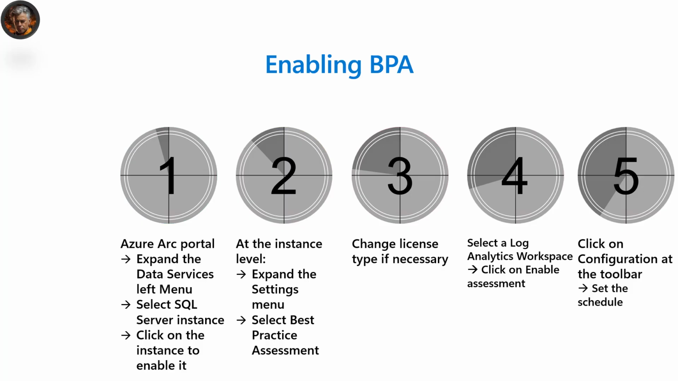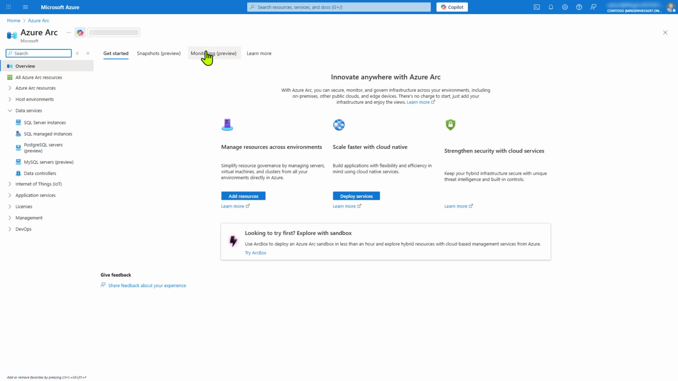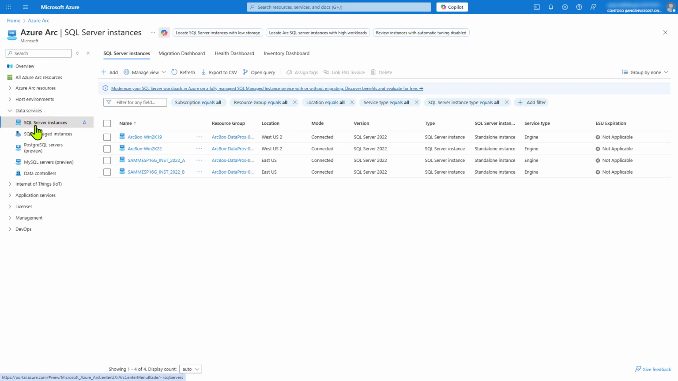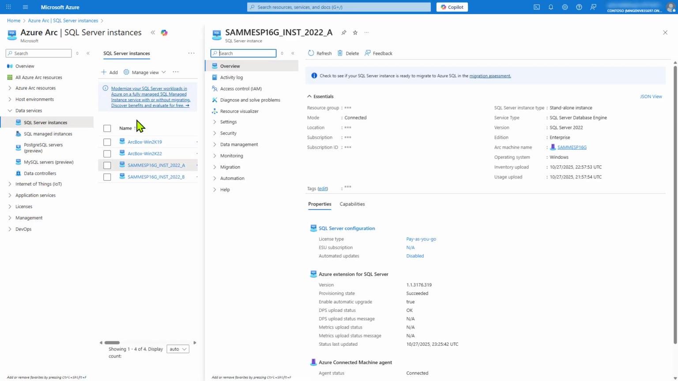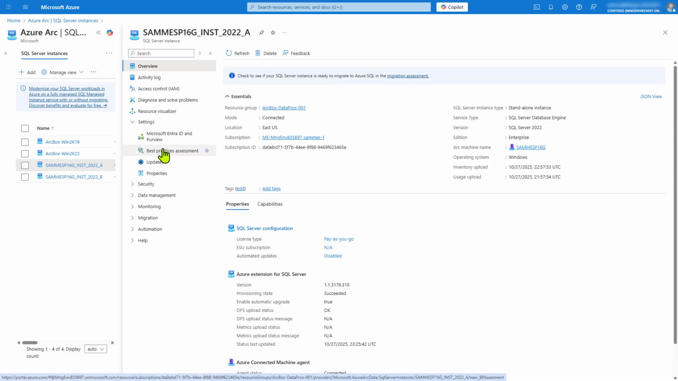Let's see how it's done on the actual portal. We are back to the portal. Let's go to the Azure Arc, expanding the data services on the left bar. Click on SQL Server Instances. We select the instance we're going to be working. We can collapse this menu. At the instance level, we go to the Settings menu and click on Best Practice Assessment.